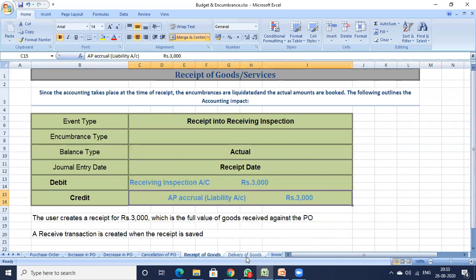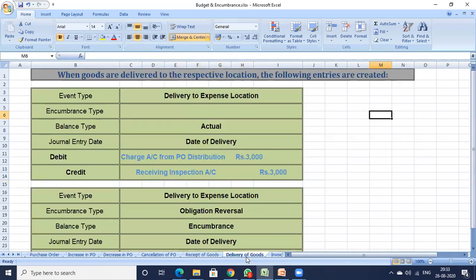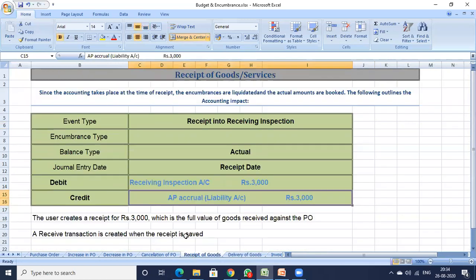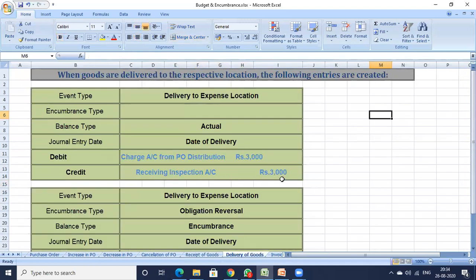Then we move on to the delivery of goods. Here, when the goods are delivered to the respective location, this is the entry which is created. The journal entry date would be the date of delivery, and the balance type is actual. The entry would be charge account from PO distribution rupees 3,000 to receiving inspection account rupees 3,000. In the receipt of goods, we had to set off this account, right? This entry of receiving inspection, in the delivery of goods, we make it a credit entry. So this gets set off, this gets knocked off.